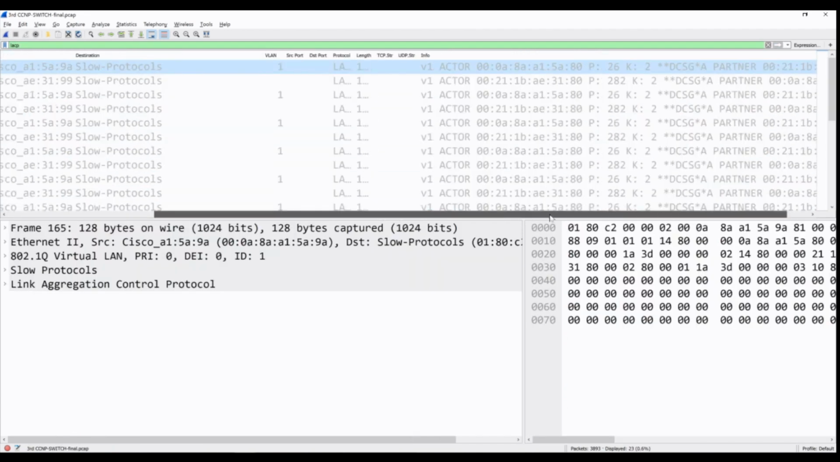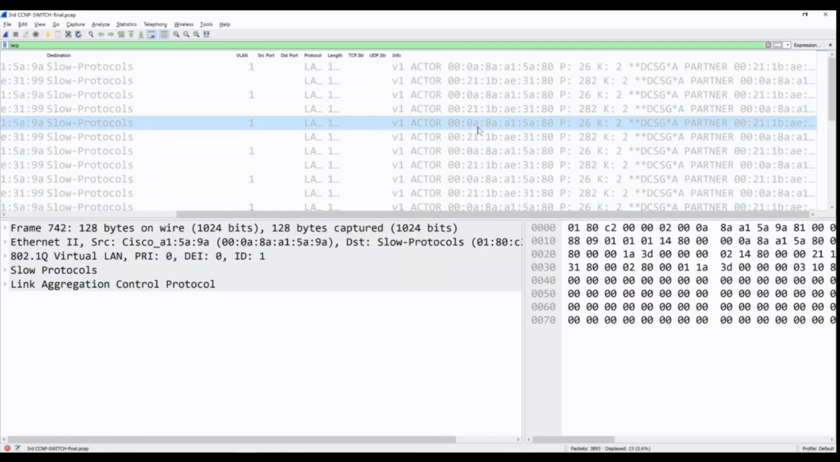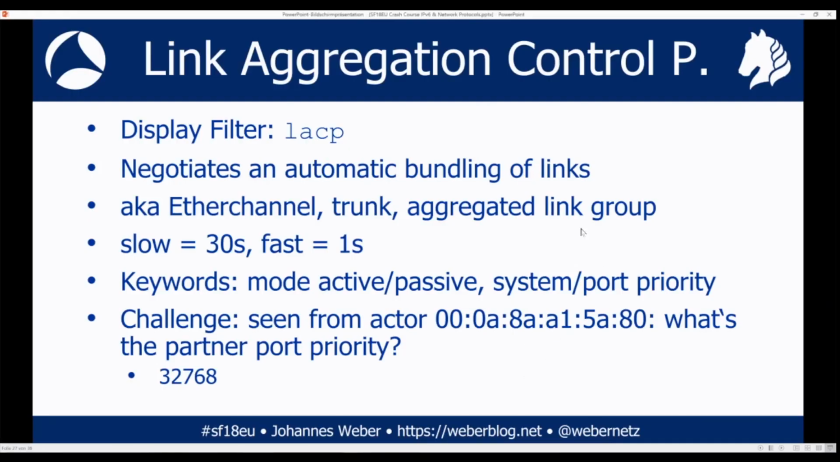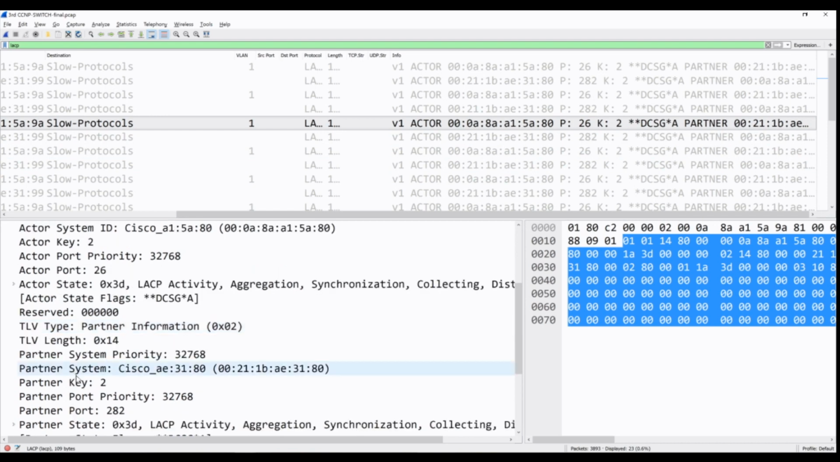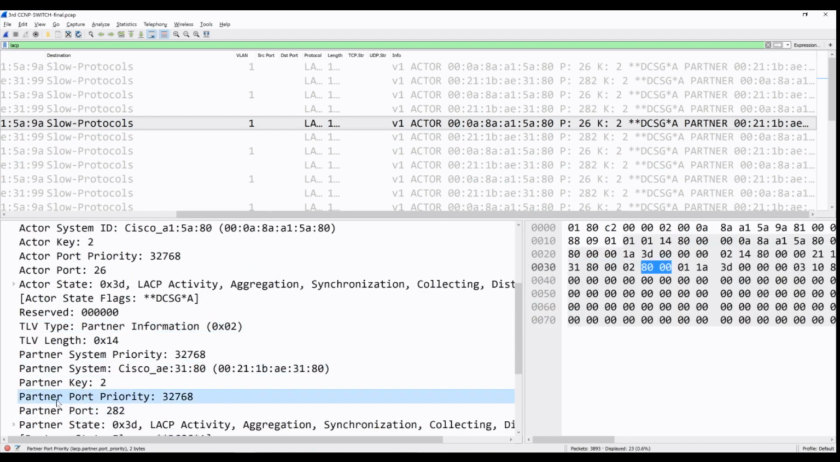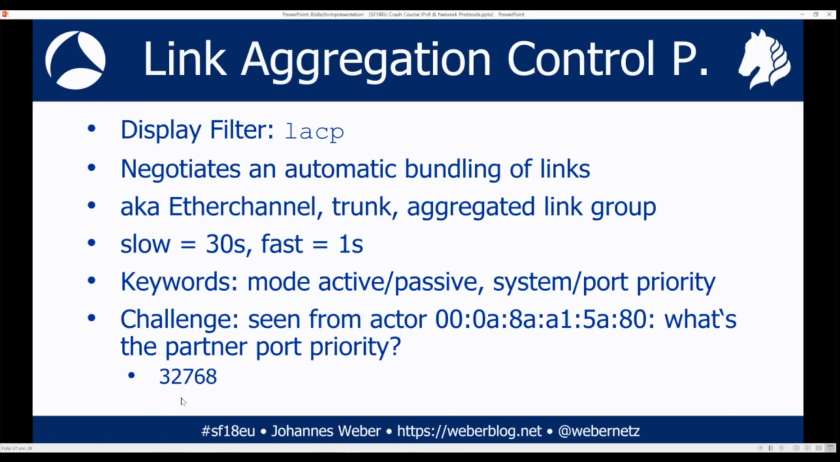So when you're looking at LACP, you're looking at the actor with the 5A, for example, this one. Then you have the partner port priority, which is exactly this value. Yes, correct. So the last row is quite good at getting some Snickers.